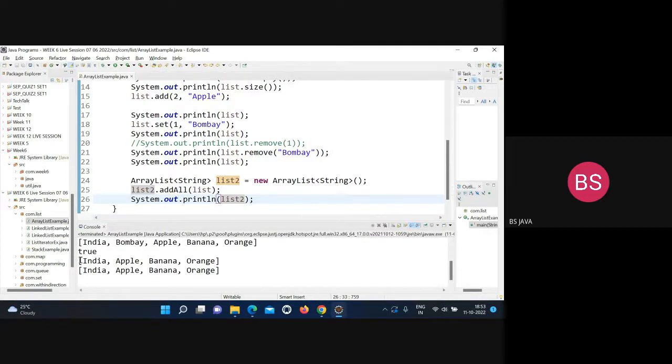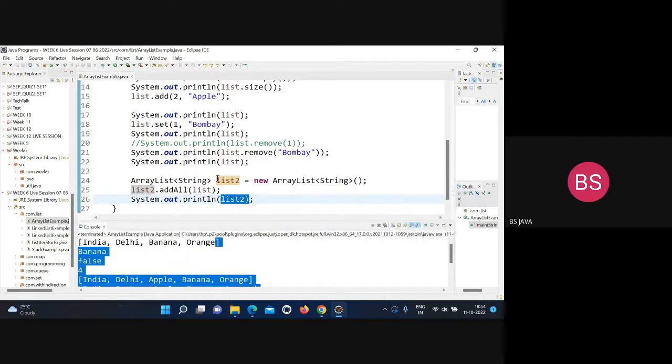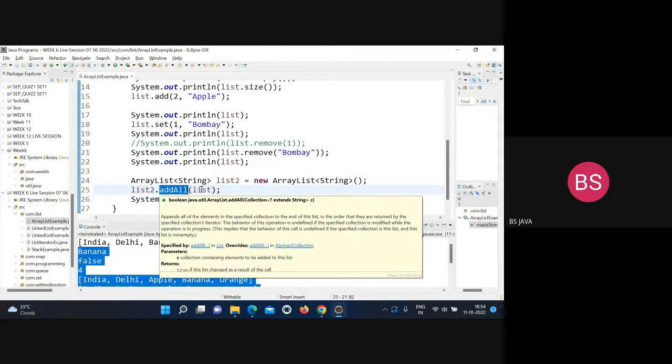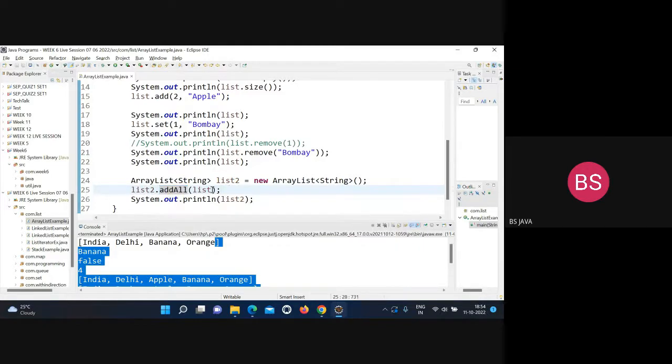See, this is list 1, this is list 2. Am I correct? At line number 26, you are displaying list 2. Actually, you have not added any elements to list 2. Right? So you are adding all elements from this list to this list using the addAll method. The addAll method will add all elements from one list to another list.